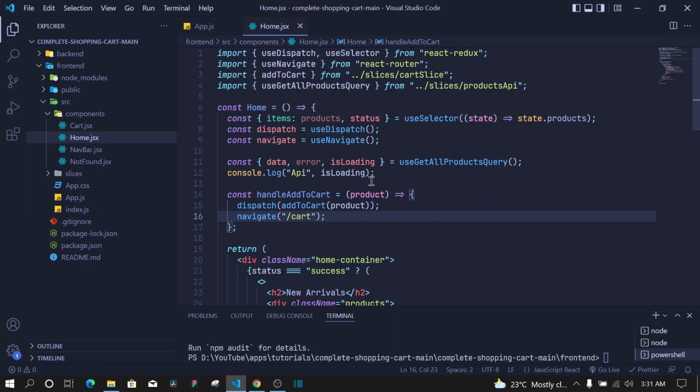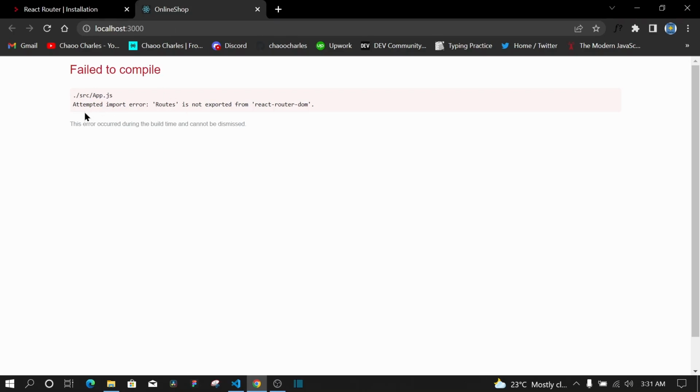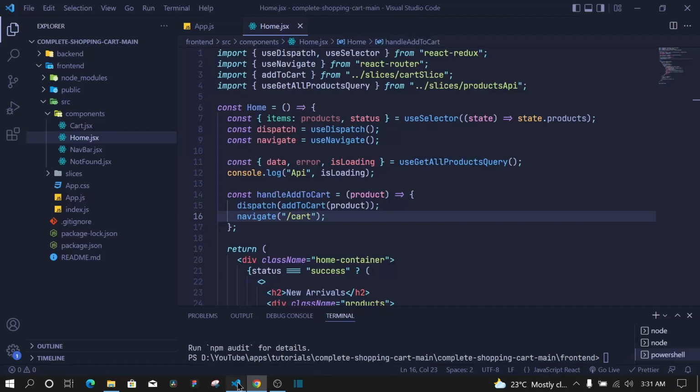So let's test this out and see if we have any errors. I'll come to our cart here, and look, attempted import error, Routes is not exported. Let's check at the import.